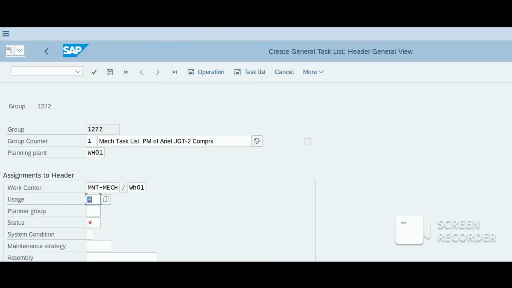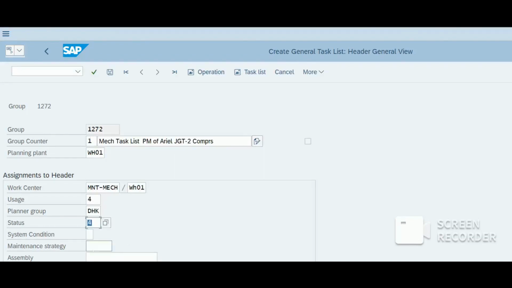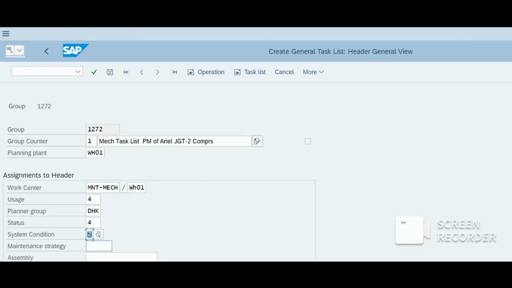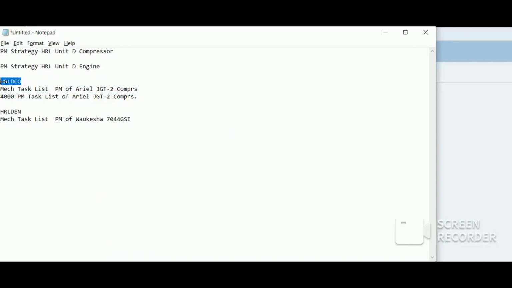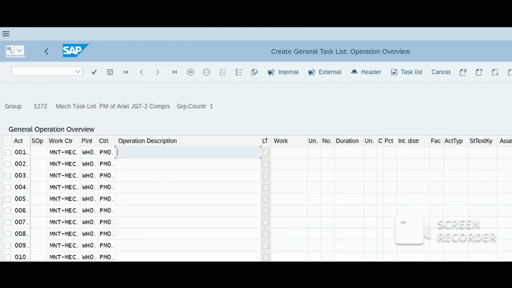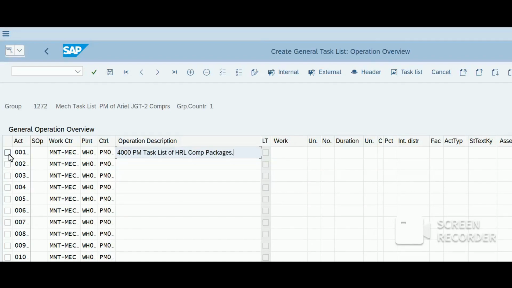We will select for plant maintenance, planning group DHK, status release, system condition equipment shutdown, and maintenance strategy. Since this is for compressor, we will copy this, Control C, and we hit here. Now go to operation. Now we need to enter the operations description along with long text. So first of all, I will write here 4000 hours PM.